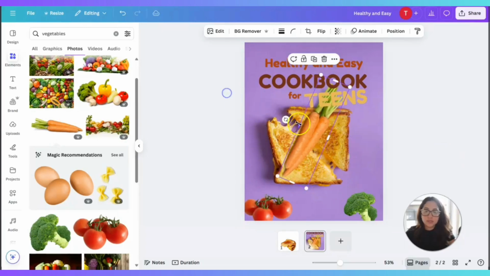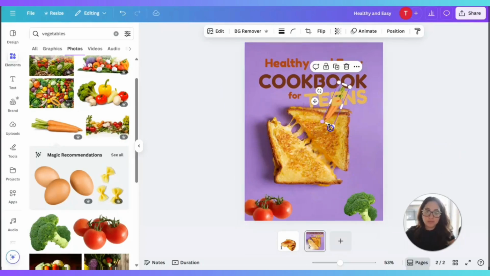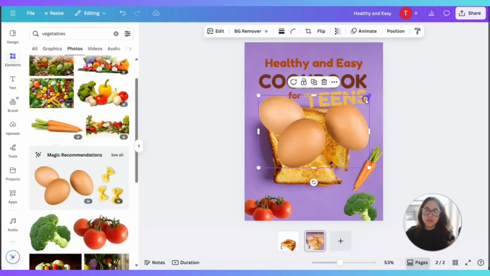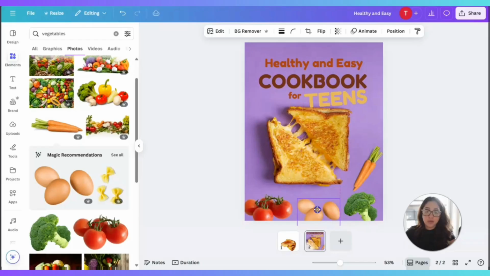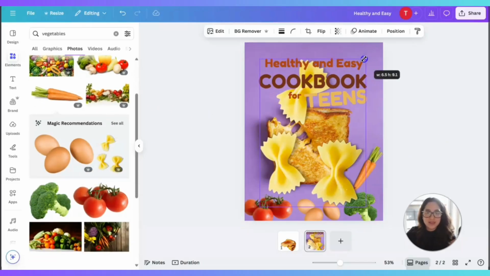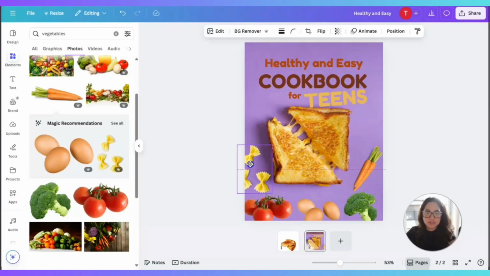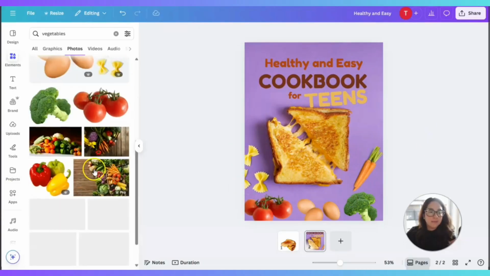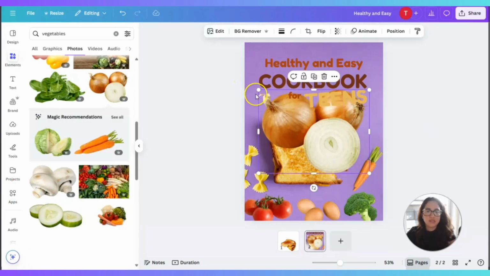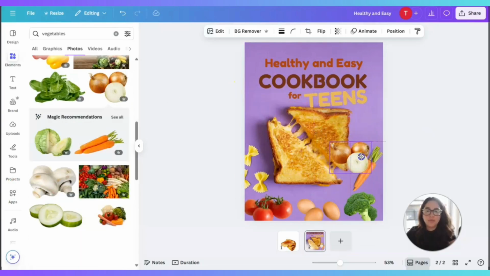I know I use carrots. I've had my kids peel carrots before, so that's kind of cool. We have that. What else? Eggs are very important. Eggs are in a lot of the recipes that I actually cook for my kids. Bow tie pasta. Yes, yes, and yes. Bow tie pasta is so important. Pasta is super easy. My son actually made pasta the other day, so that was actually cool.